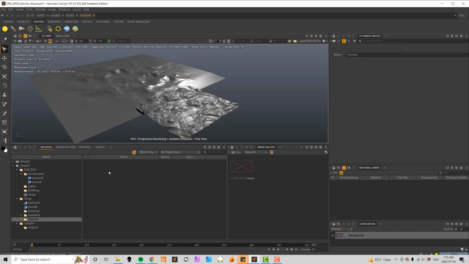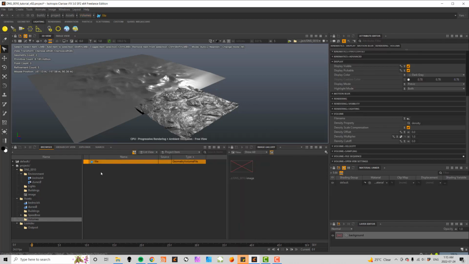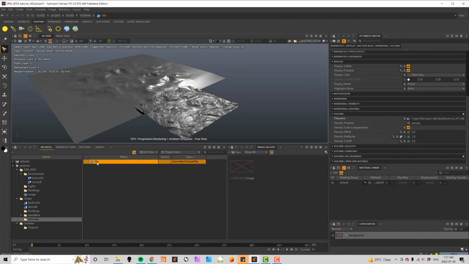Now, to import a VDB, you can right-click on the browser window, go to New, Geometry, and look for Volume File. Now, with the file selected, go to the Attributes Editor, and under File Name, browse for your VDB. Okay, so let's rename this volume. Let's call it Dust A.